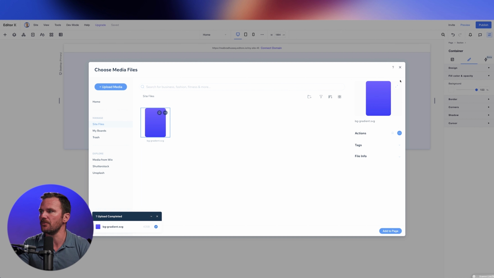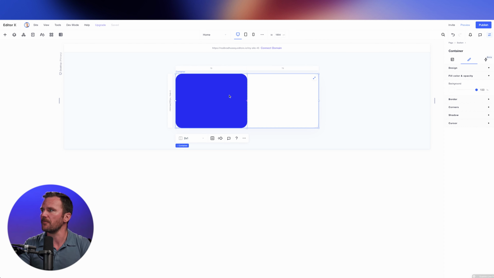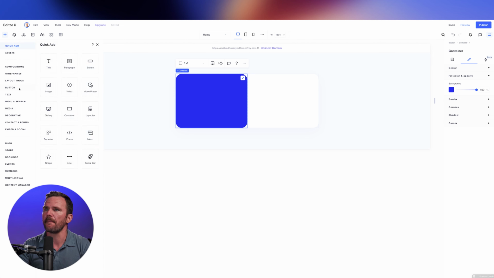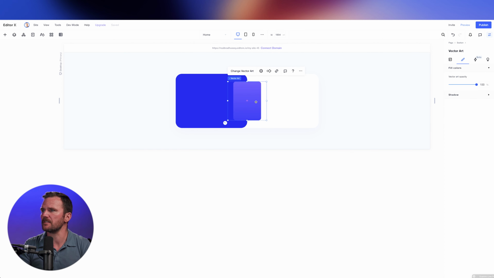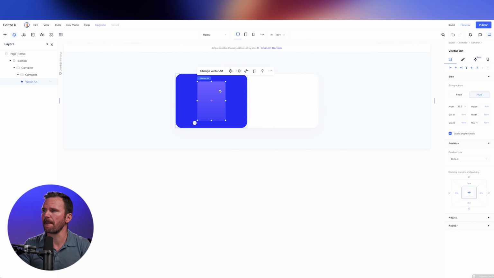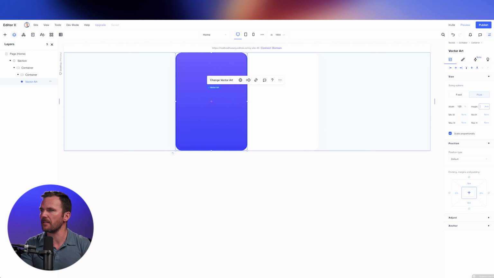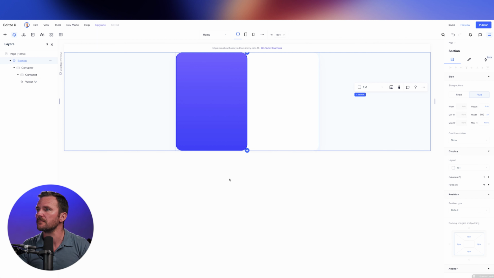So what I'm gonna do is actually, now that it's uploaded to my site files, I'm going to see if I can change the background, or rather I'm going to add that. Here it is. It's my vector art. I'm going to attach it to this container. And let's see if we can just stretch this out 100% width and height will be auto. It's going to scale proportionally. It's actually the exact shape we're looking for. So it does kind of do it here.